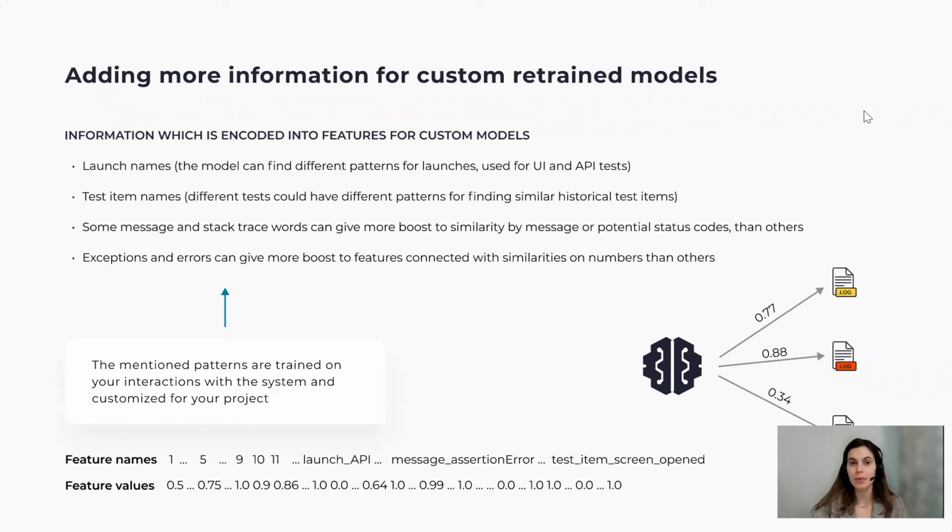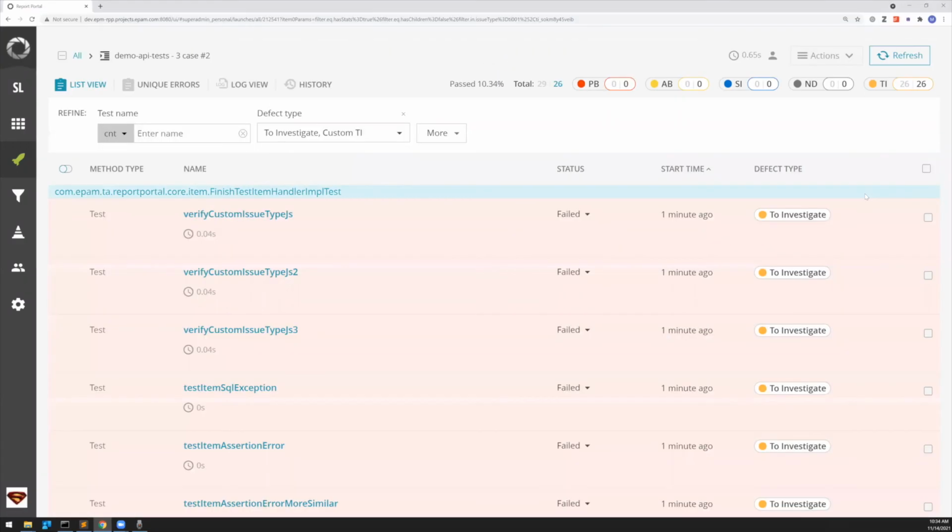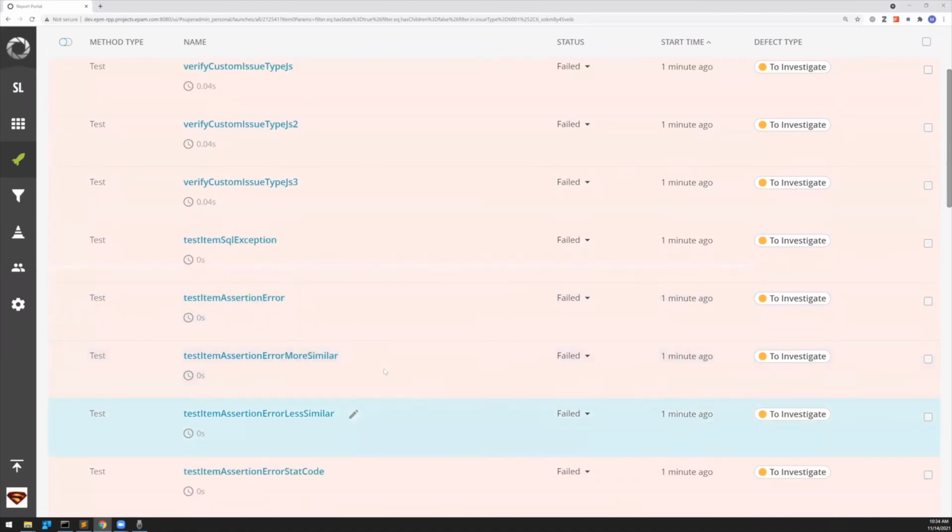Here is the example of potential features which could be used for retraining custom models. And the custom model will give better estimations for the test item to be similar to historical test items with both defect types. Now I'll show you how ML suggestions functionality looks like.